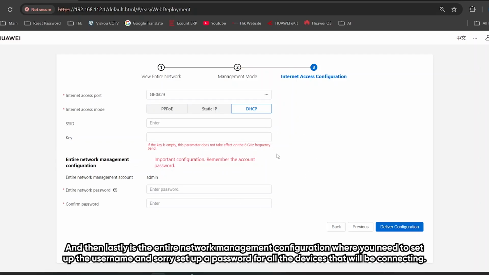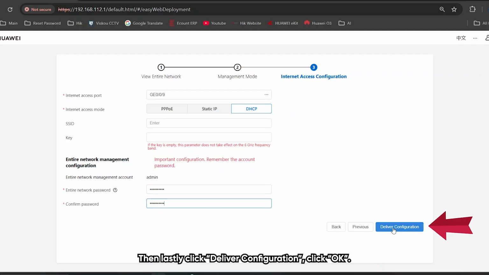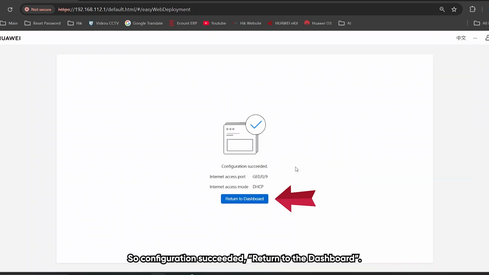And lastly is the entire network management configuration, where you need to set up a username and a password for all the devices that will be added to this router. For now, I will use the same password as the router. Then lastly, click deliver configuration. Click OK. So the configuration succeeded, return to the dashboard.